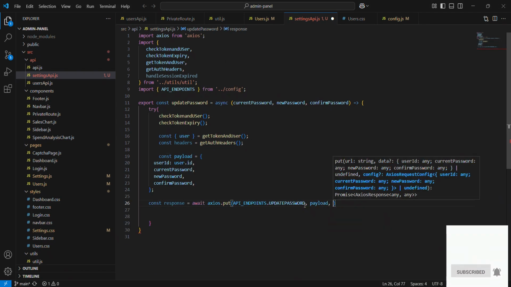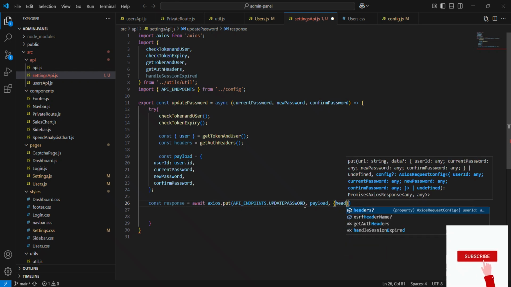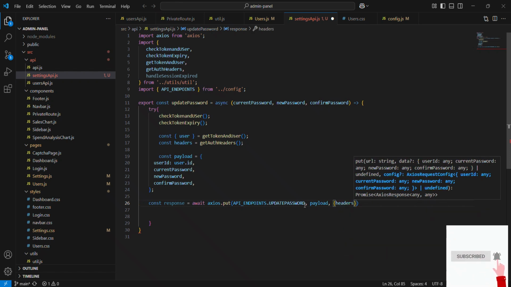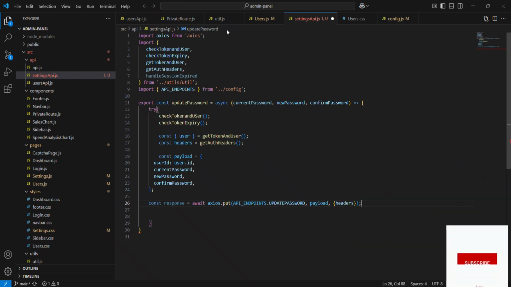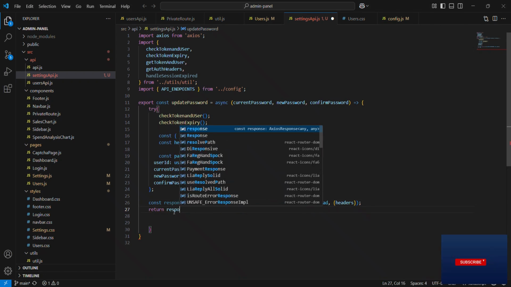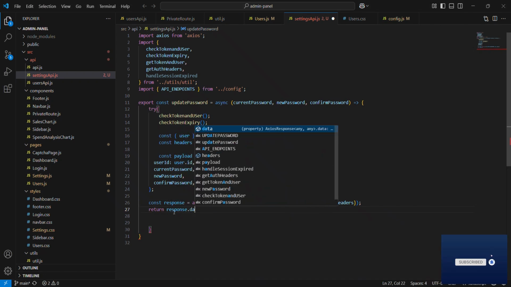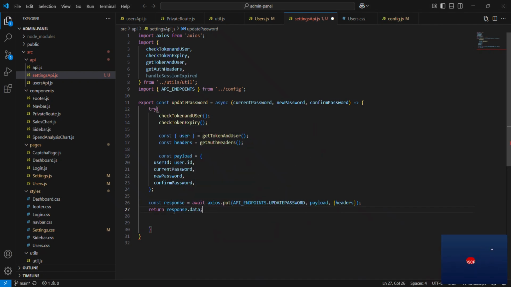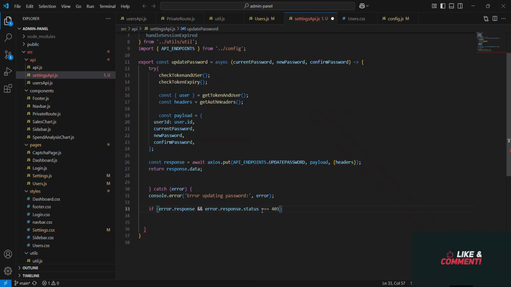After that, we send a put request to our update password endpoint using Axios with the appropriate headers attached. If the request is successful, we return the response data, like password updated successfully. If not, and if the error is a 401 unauthorized, we trigger the handle session expired function, which takes care of logging the user out and redirecting them properly.